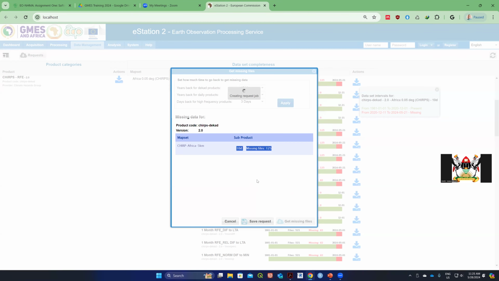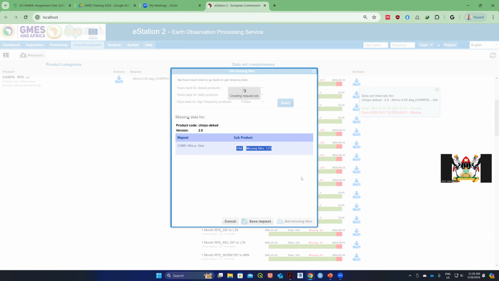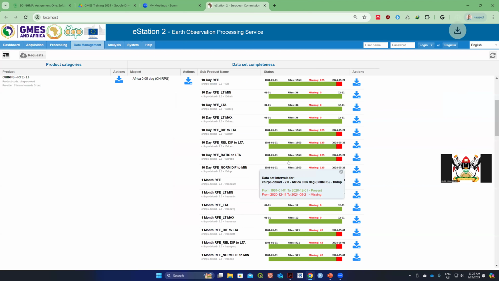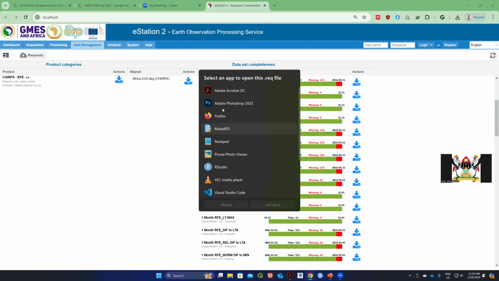However, when I tried a few days ago, I started seeing some errors. I get this error that is called ext JSON, something like that, which I need to consult with our developers to find out exactly why this error is coming. But alternatively, if you cannot get the missing files directly, you can click to send a request. And when you send a request, it will generate a request file.